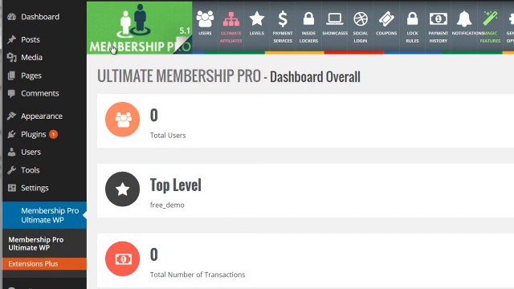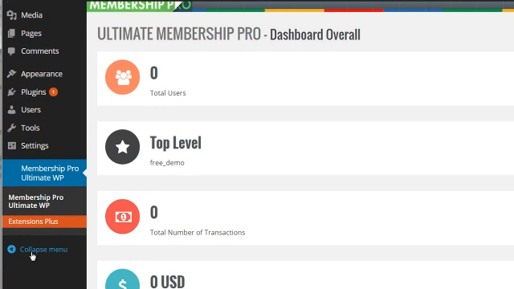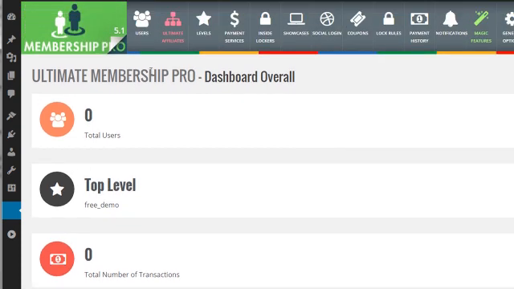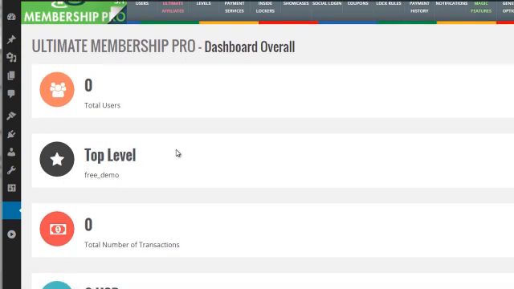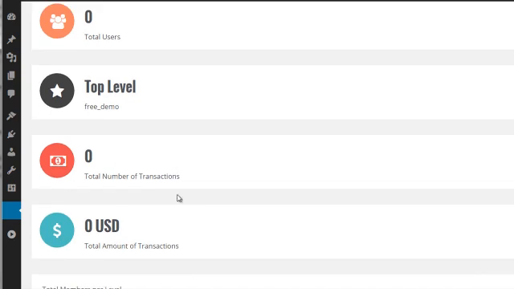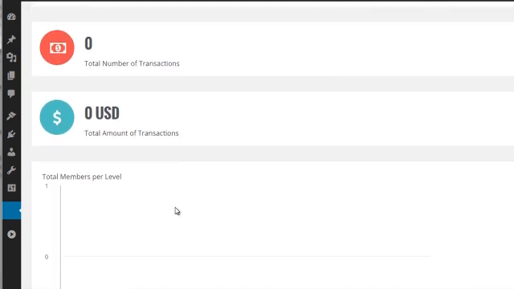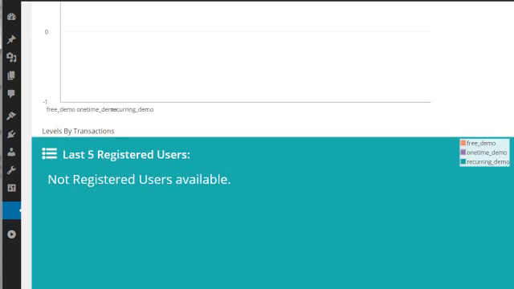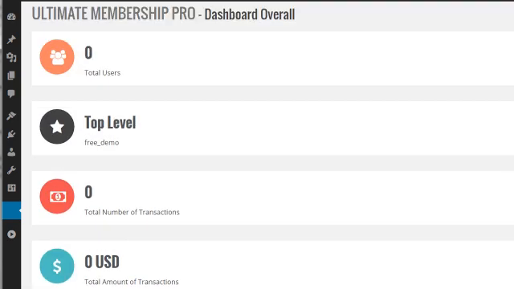Now, in order for you to see better, I'm going to collapse the menu so that we can push everything to the left. Up at the top, you can see the dashboard. This allows you to see how many users you have, how many transactions you have, and how much the total amount of transactions is. So basically, you have access to the statistics every time you log in.